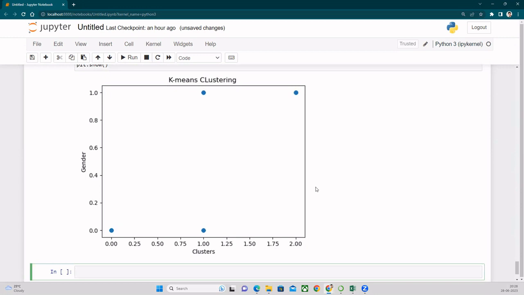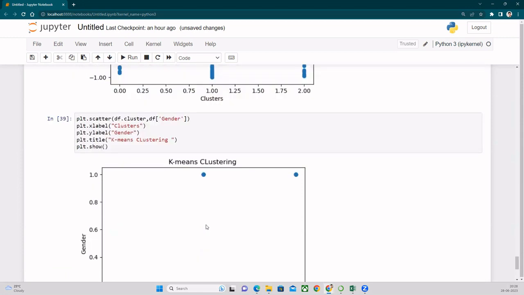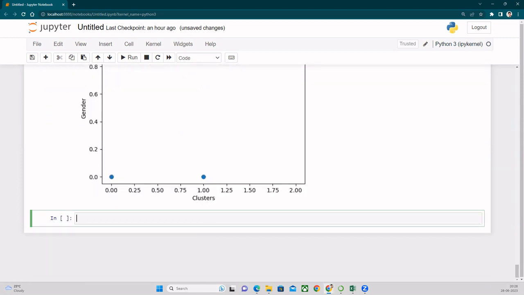Done. So here we see in cluster 0, there are no females, and in cluster 2, there are no males. And in cluster 1, there are both male and female. Okay, moving on. We have done the k-means. So now we will be doing DBSCAN. We will be applying DBSCAN clustering.